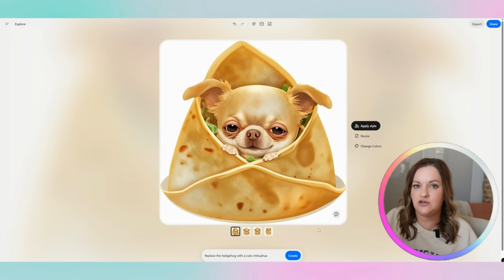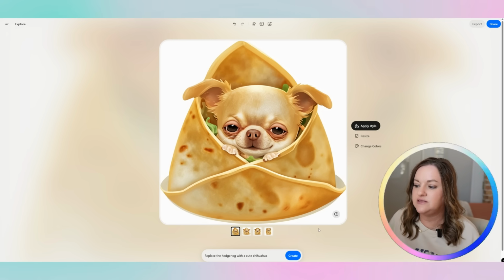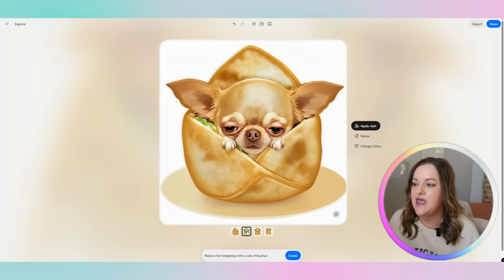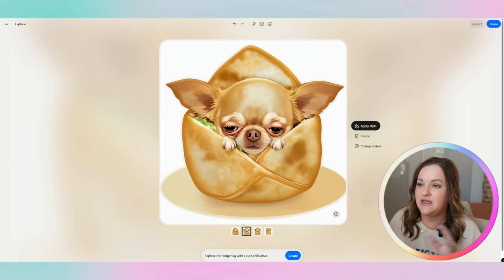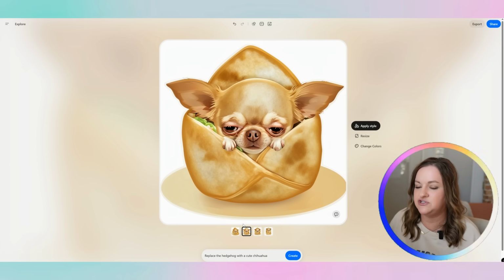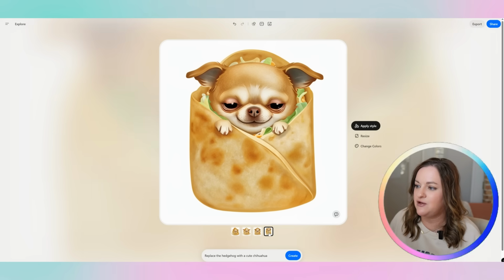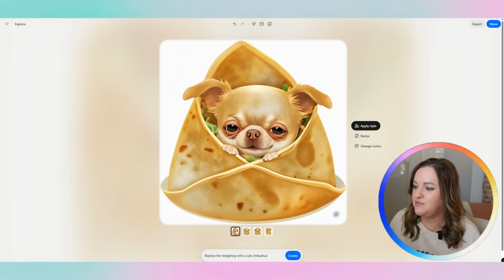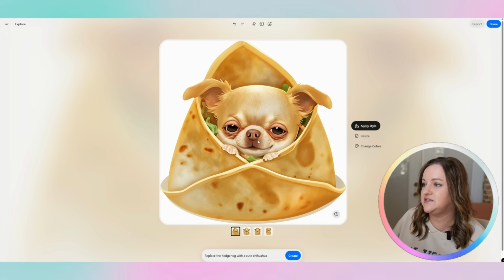Now, I will say that you do need to have the paid version of Playground to get these 4 different variations, and also to be able to upscale this, remove the background, and be able to download it all directly from Playground so that you don't have to do any type of work elsewhere. So these are all of the results that I got. Some of them are really cute. I really like this one a lot. So this is the one that I'm going to choose. And I'm actually just going to leave it as is.